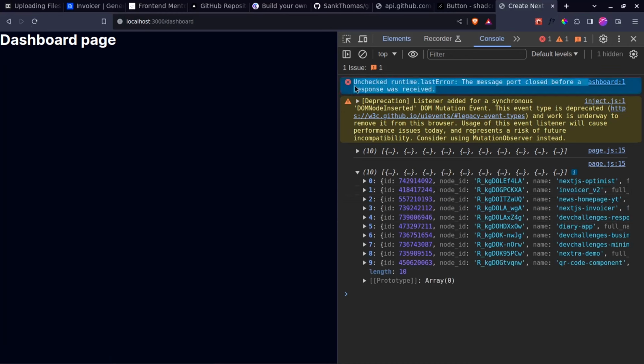And by the way, you can ignore this. This is not an error on my side or on your side. This error is because of an extension that I have. So you can safely ignore that.